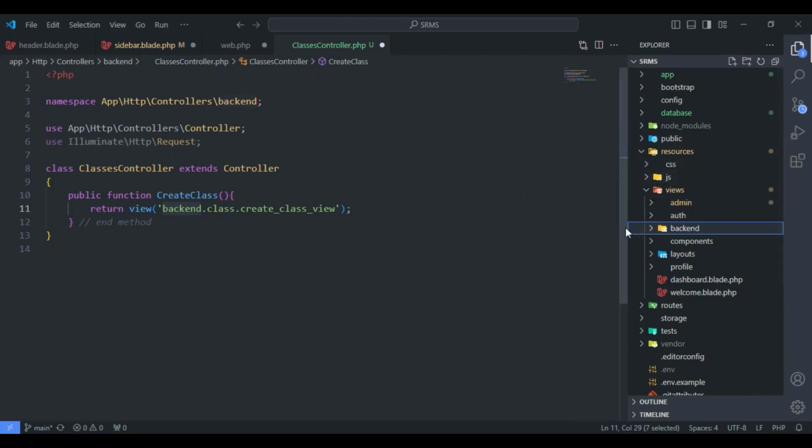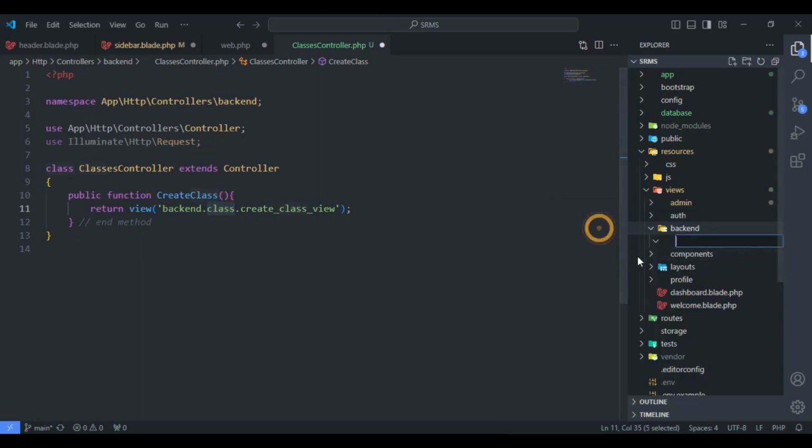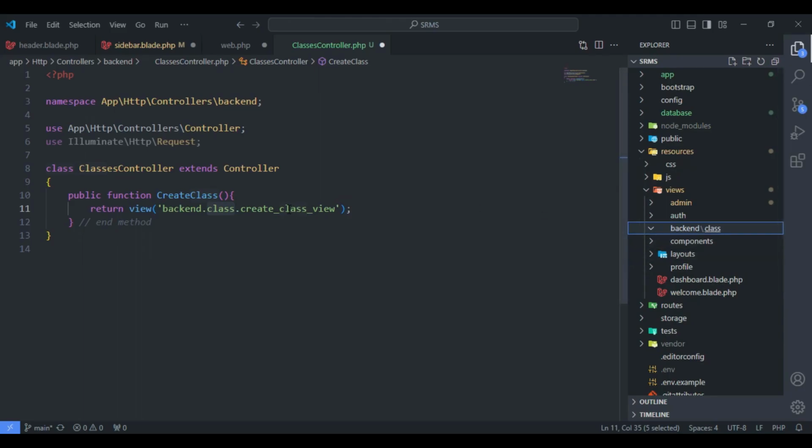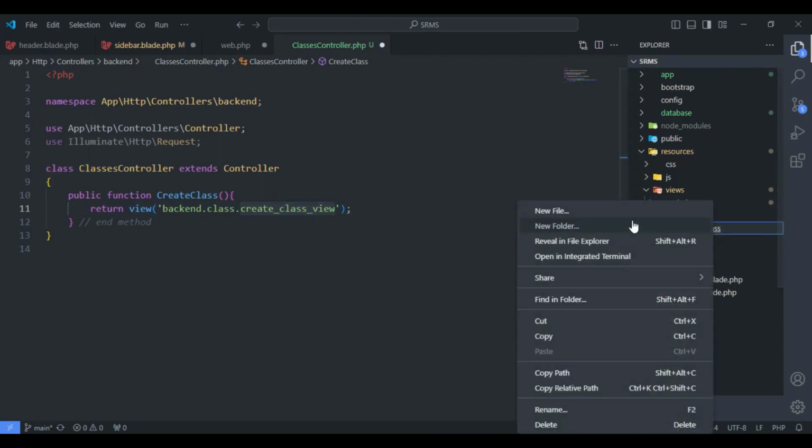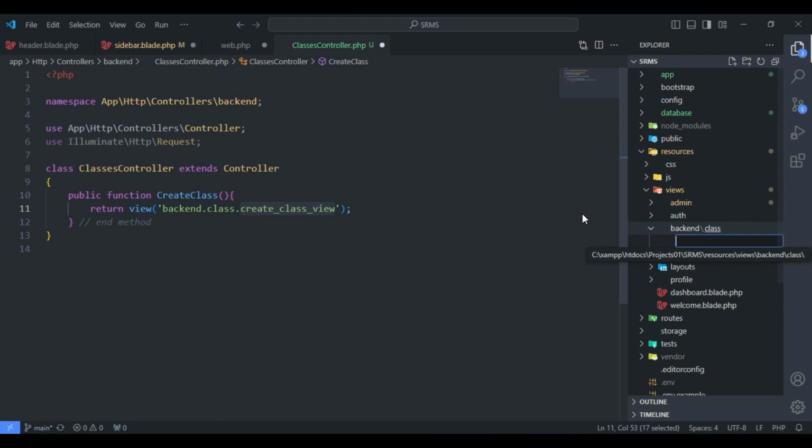And then inside the backend directory, I'm going to go ahead and create another directory called classes, new folder, classes. And inside the classes folder, I'm going to go ahead and create our create class view. So let's go ahead and copy this. Inside that, let's say new file, paste .blade.php, and then let's hit enter.